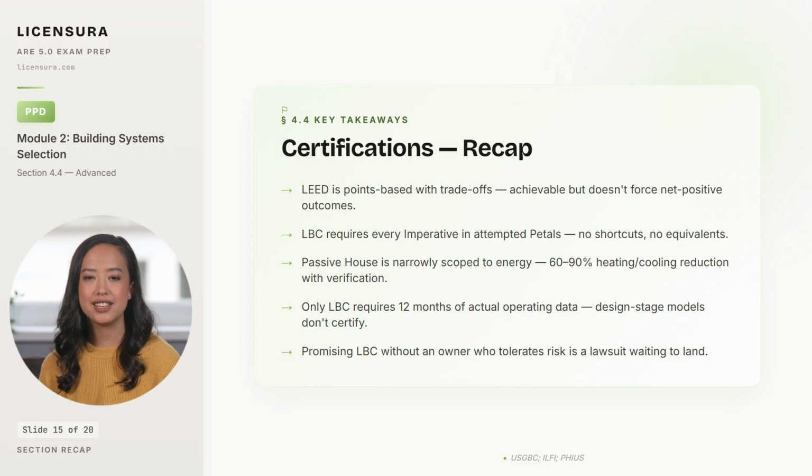And promising LBC certification to an owner who does not understand the all-or-nothing structure is a documented professional negligence pattern. When the building falls short and the certification fails, the architect ends up personally liable on the breached commitment.